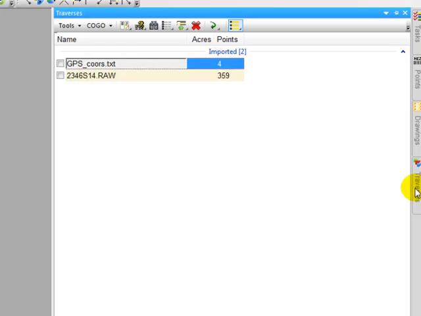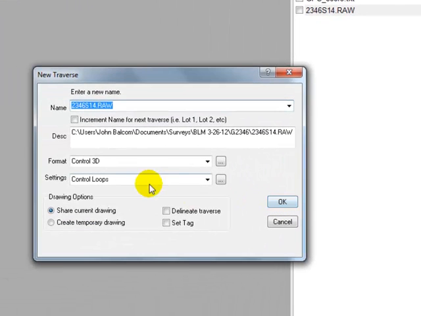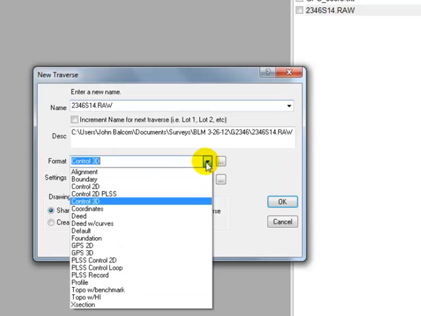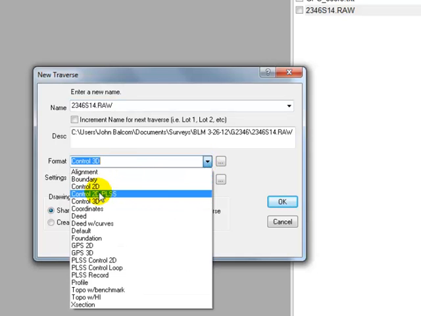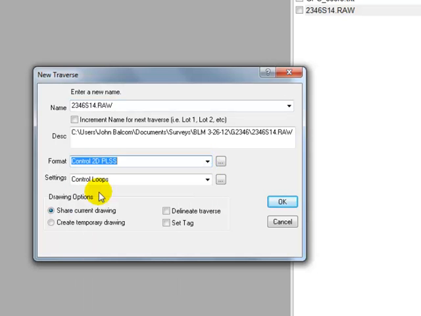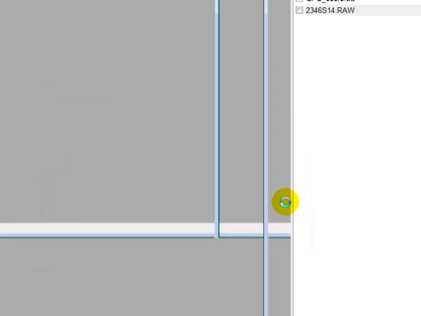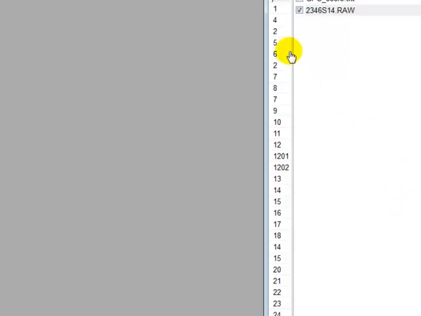Let's take a look at the traverse that it created. It created Import Raw Traverse. Let's double click that to open it. And let's choose our Control 2D PLS that we created earlier. And let's go ahead and set the tag on that to draw it. Okay, let's take a look at our traverse now.